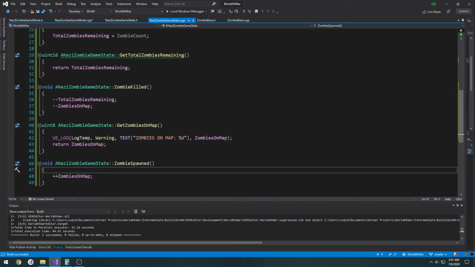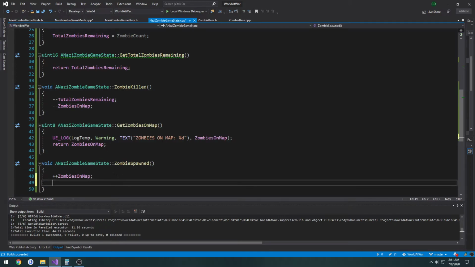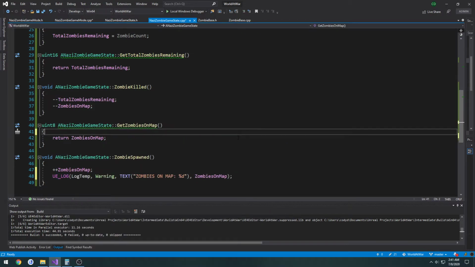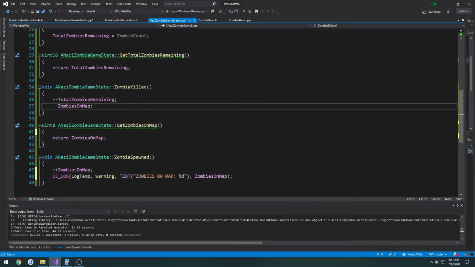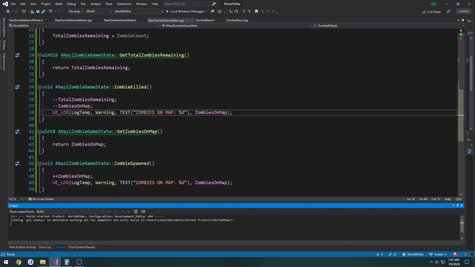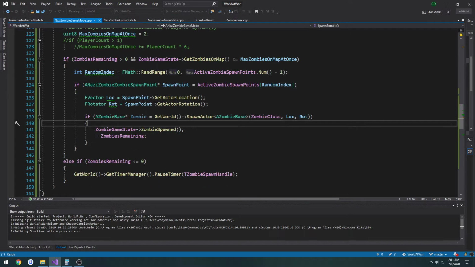So in zombie spawned, I'm going to go ahead and print out new zombies on map. And same thing, I'm going to remove it out of get zombies on map and move it to zombies killed. So hopefully this will allow us to somewhat diagnose where the issue is.